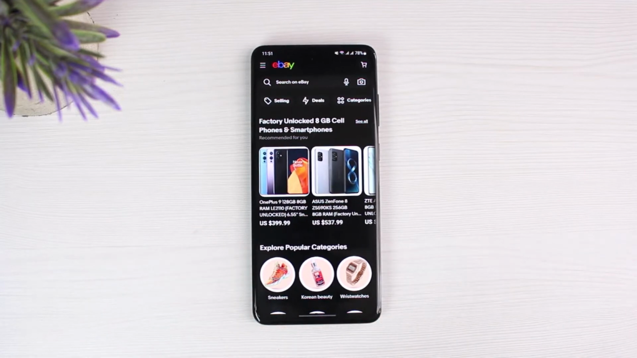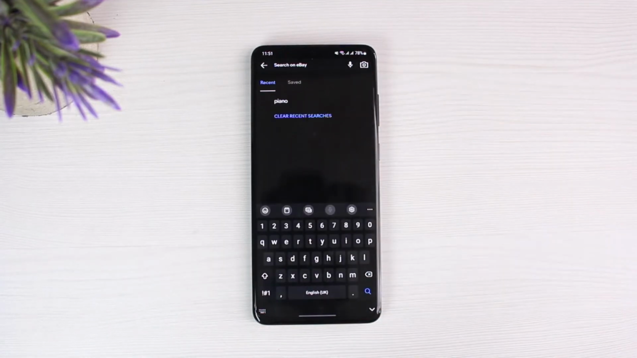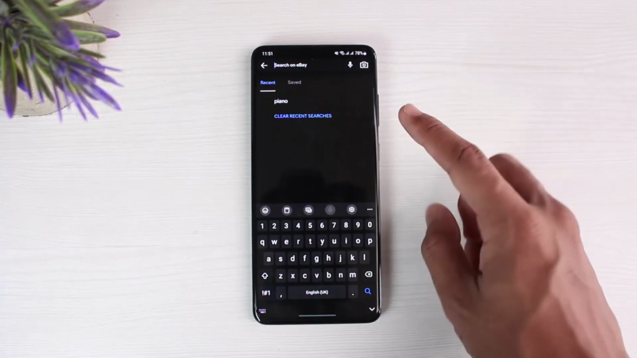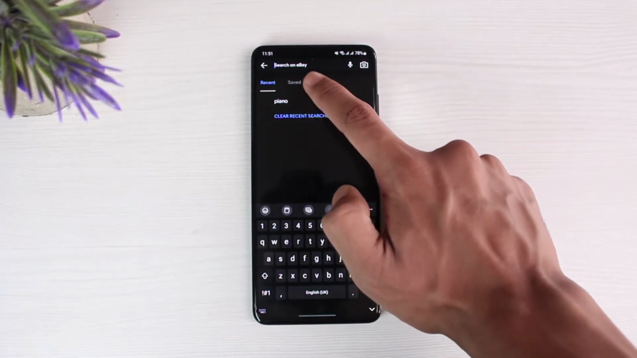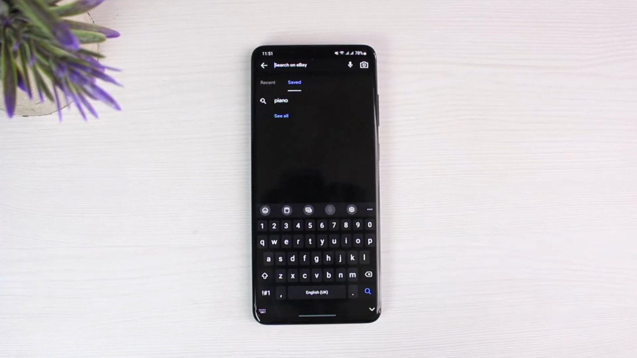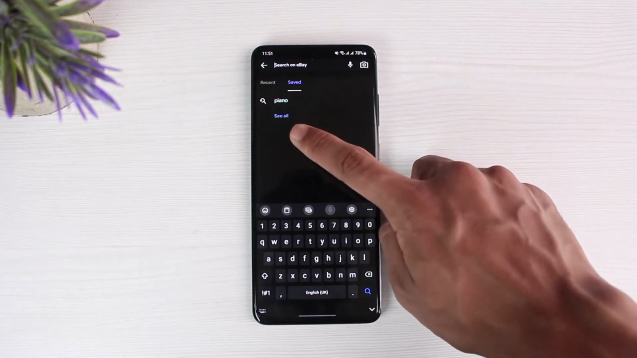If I tap on the search box at the top, you can see the recent searches, but we're not going to learn to delete those. Instead, we're going to go to Saved, and you can see our saved searches. If you want to delete them, it's very simple. All you have to do is tap on the See all button over here.